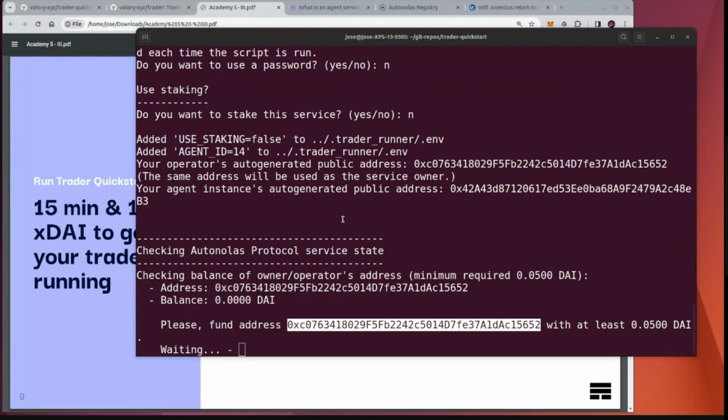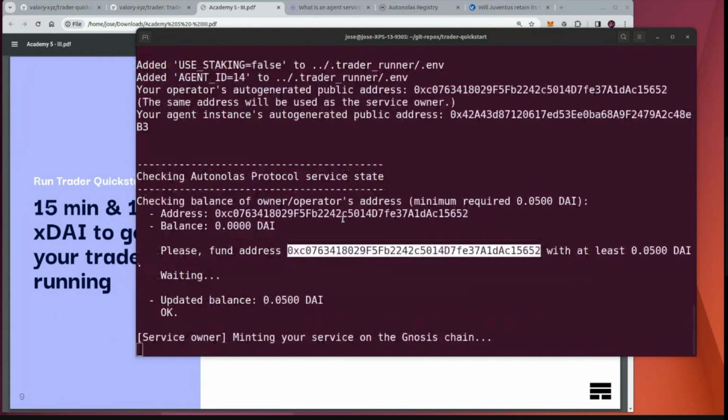Who controls the keys for these addresses? The keys are randomly generated and stored locally on your computer. I will show you later where you can find those keys. Cool.